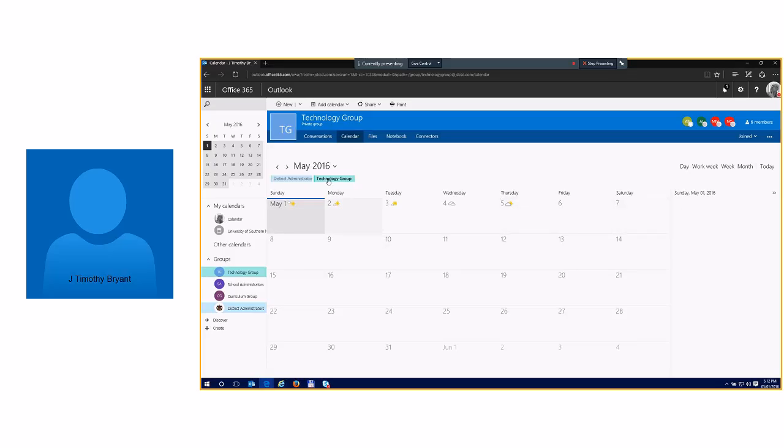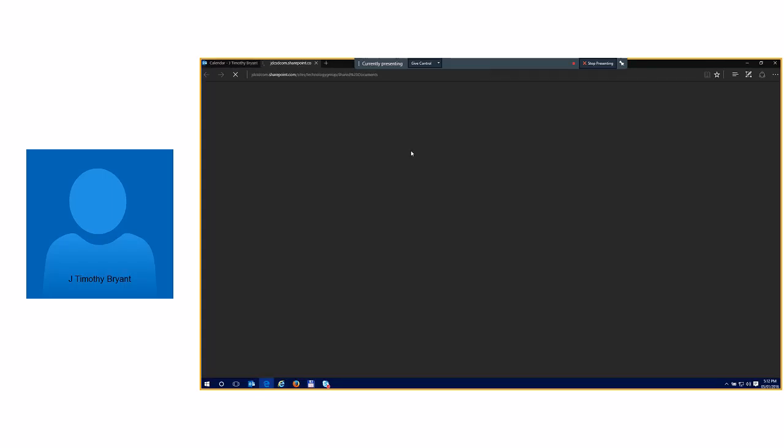In the calendar, I showed y'all how to look at the different calendars over here inside your personal calendar, your different calendars for different groups and everything that you have in Office 365. But conversations was pretty quick. The main one that I wanted to dive into this week is files.